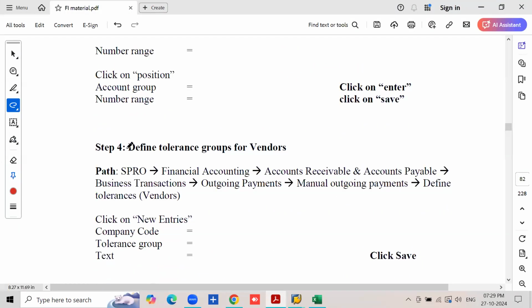Now, define tolerance groups for vendors. This we will see after 10 minutes break. Let's have a break of 10 minutes.